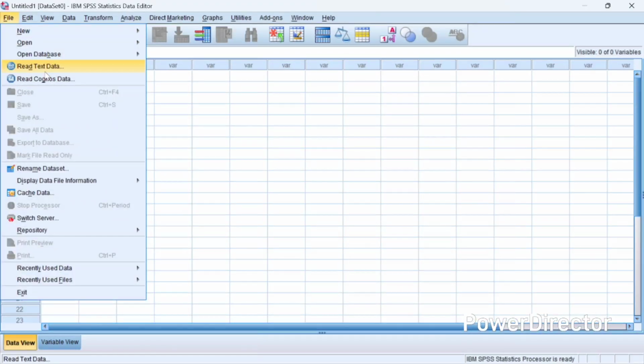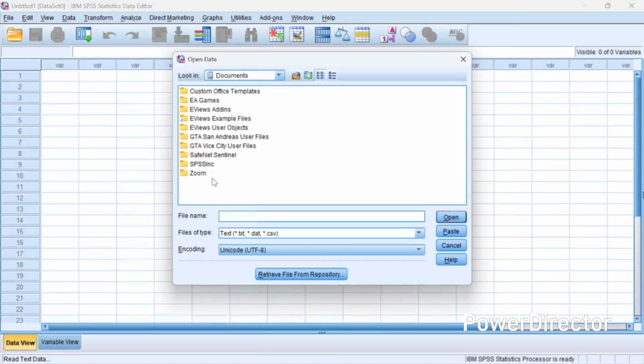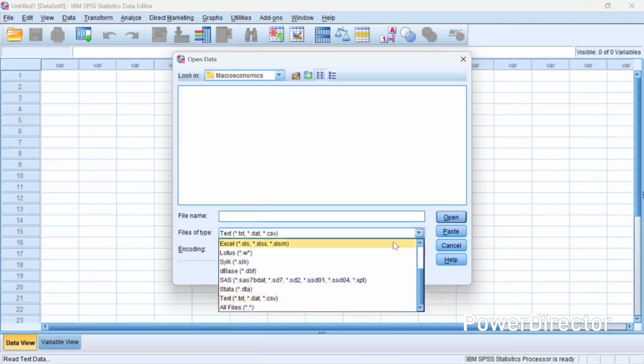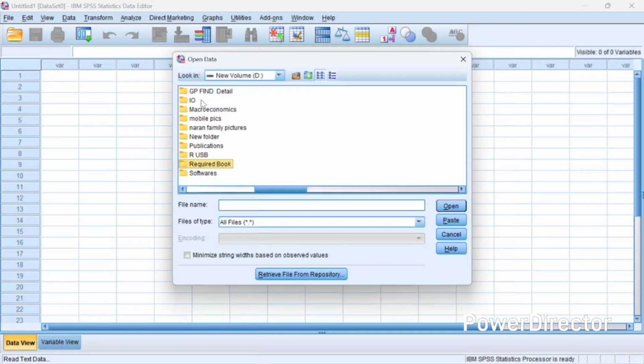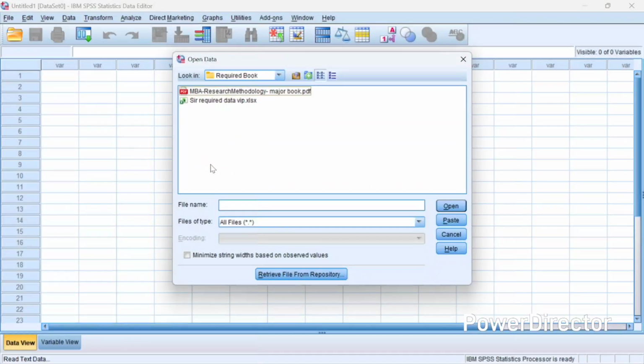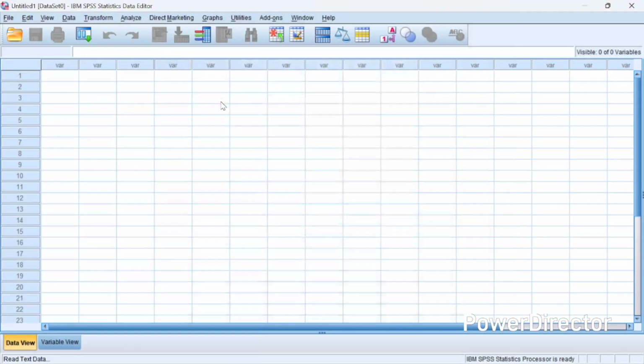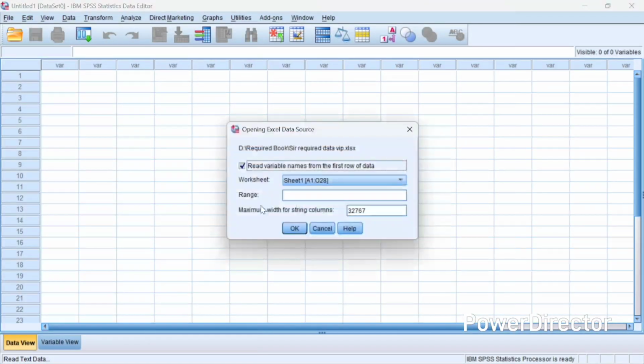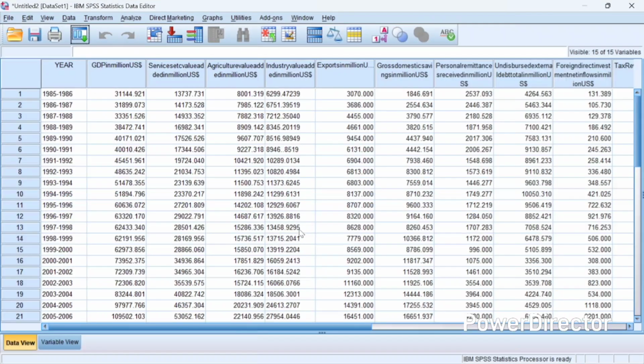So here is the option to read text data or import data. You can select here, and now the data set is available in an Excel sheet. You must select all files here. Our data set is here. So this is our required data. So now we import this data. Now you select the OK button. Now you will see the data here.